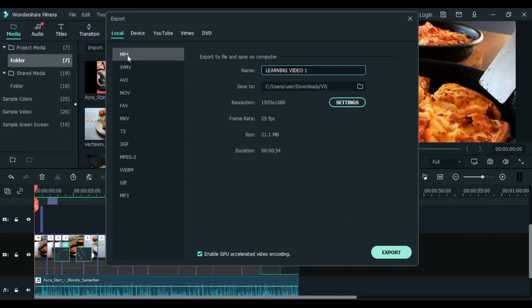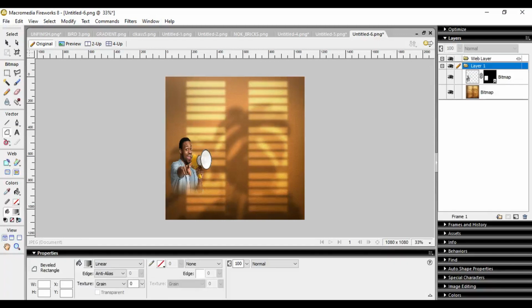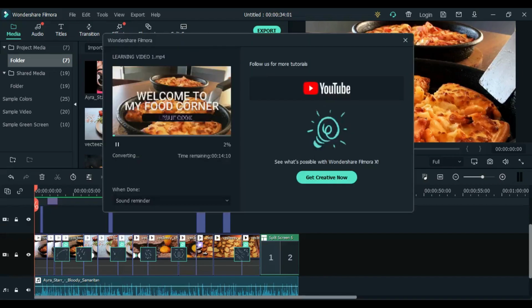When we hit export, make sure it's on MP4. And you can see where it's saved to, Downloads. So we just hit the export, and we will have our video. Lovely. It's exporting now. So let's just give it some time.